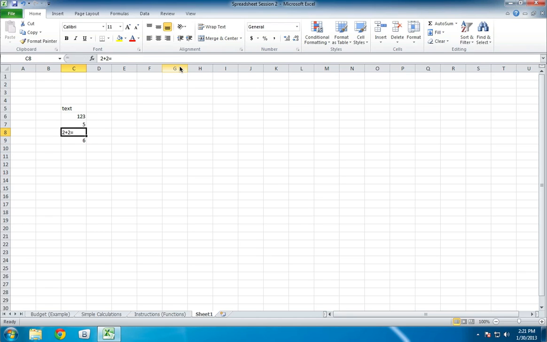Written that way, it's just some text. Excel is not going to ever try and add that up. Excel thinks you're just writing something. It knows no difference between this and where I've written the word text above.